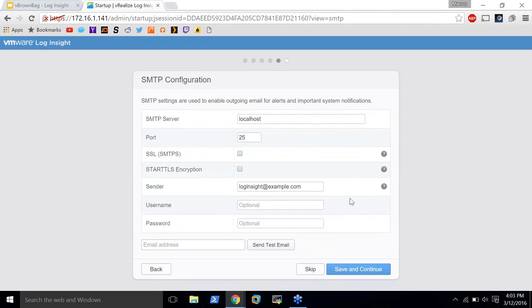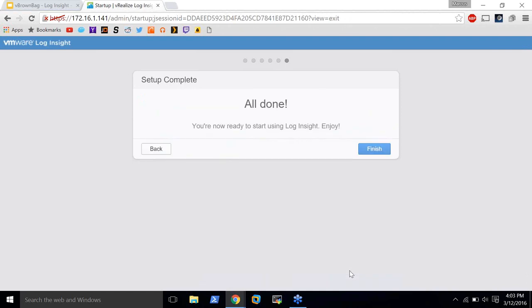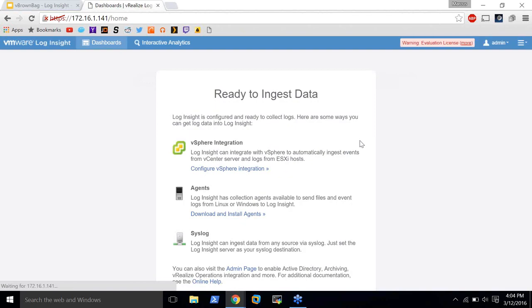I'm going to leave this all at default. It comes with an internal SMTP server, but if your compliance or security teams require that it go through a relay and that the relay be authenticated, you can configure all of that here and send yourself test emails to make sure that it works. So that's basically it. That's your initial configuration.